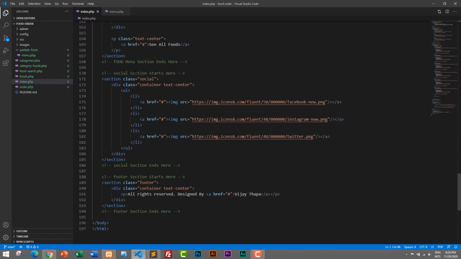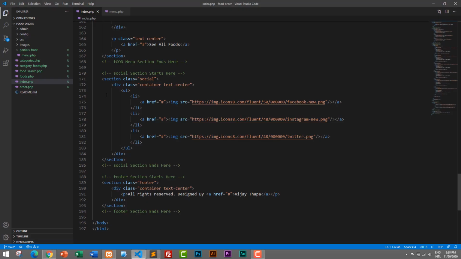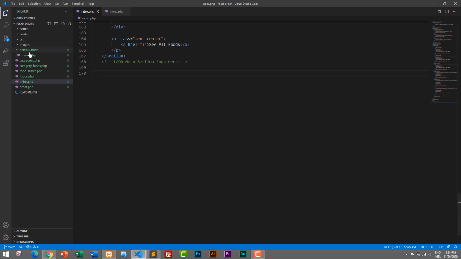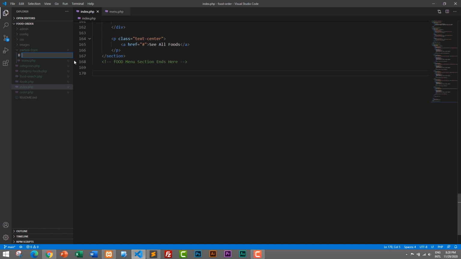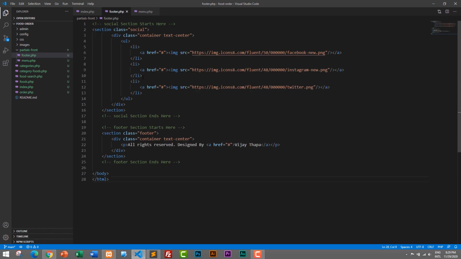So here is our footer section. If we see, our footer has social media icons as well. So what we can do is cut everything below the social section. I will cut everything below the social section with Ctrl+X, and along with menu I will create a new file, and it will be footer.php. Okay, so that's it, and I'll paste everything here with Ctrl+V, and save it by pressing Ctrl+S.